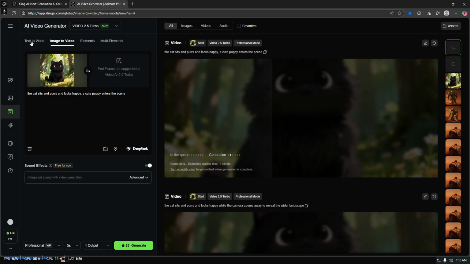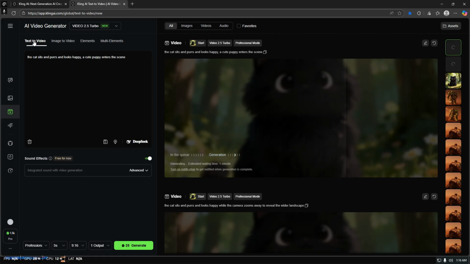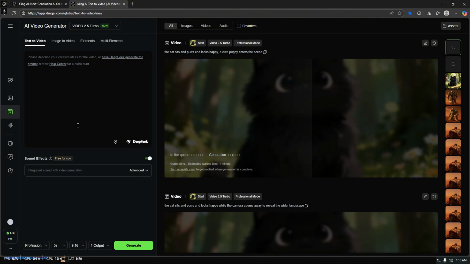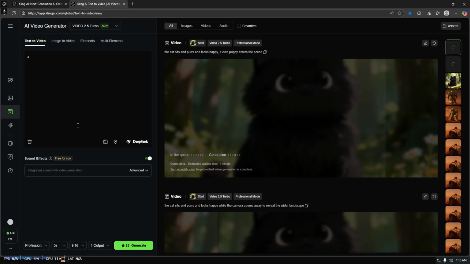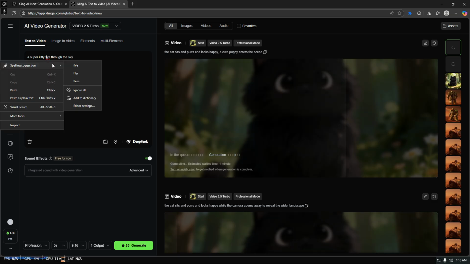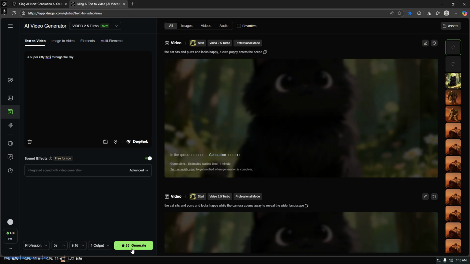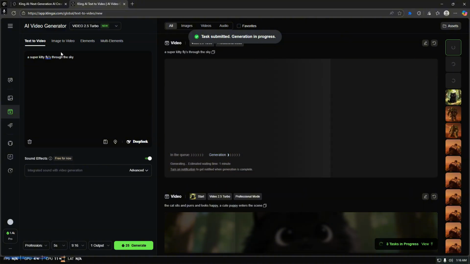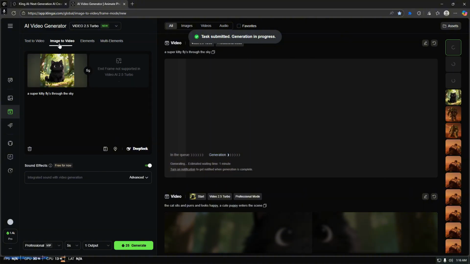There's also the option to generate text to video, where you can basically skip the input source of an image and just say something like, a super kitty flies through the sky. Wait, now I'm confused. Which flies is that? Flies through the sky? Anyway, super kitty flies through the sky, right? So you can just do text prompts to video. You can also do, of course, your image to video.